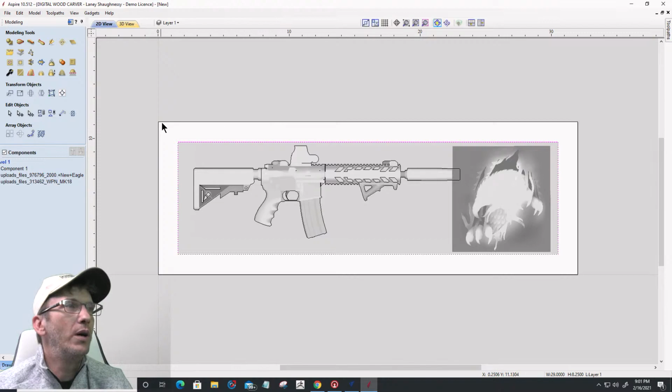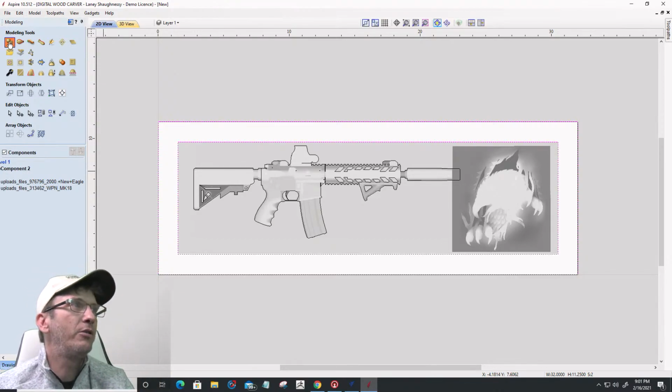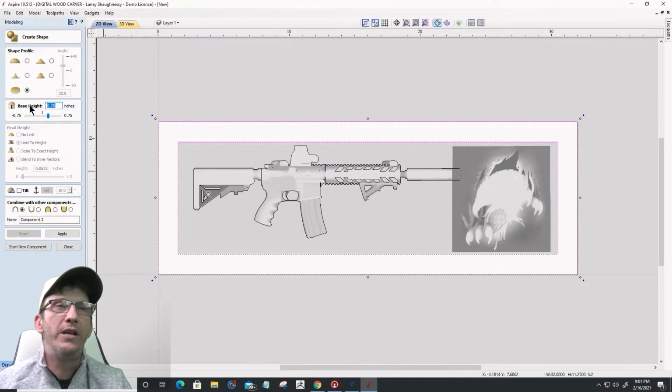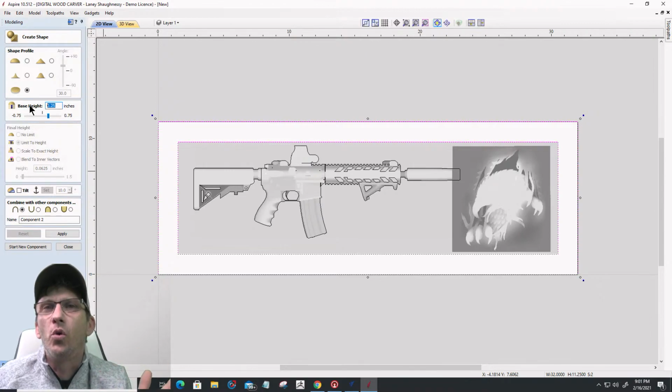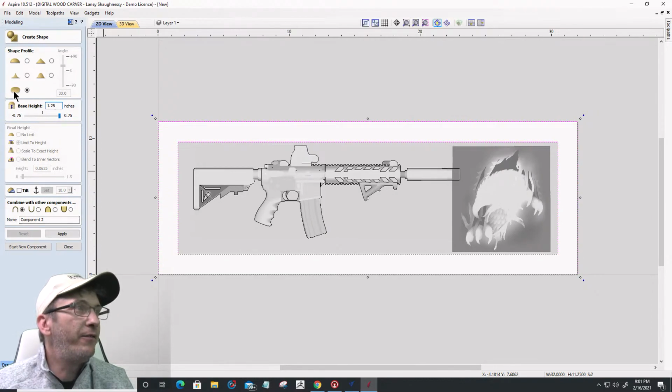Now on this rectangle, this outer border here and this inner border, I'm going to create another shape. This one's going to be full on the full border here. I think my material was 1.5 inches, so I want to be able to skim off some of that material. I'm going to bring this up 1.25 inches. So my base height is going to be 1.25, and it's going to be a flat shape. And again, I want this to merge with the others. Okay, so I'm going to click apply.